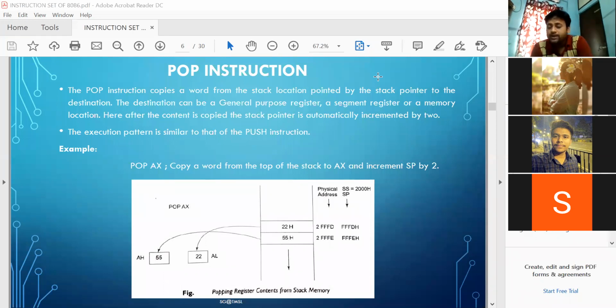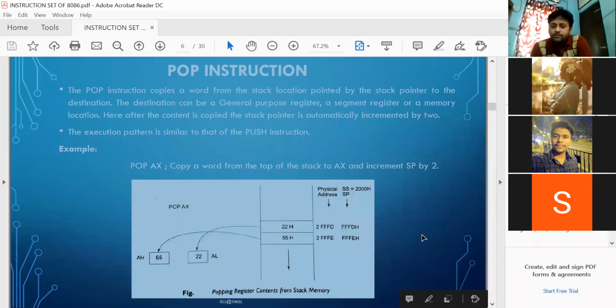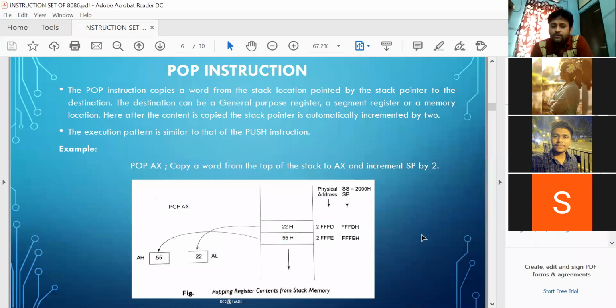So clear up to this much? Move, push, pop. Sir, I have one doubt. Yes. Sir, can you explain the pop instruction once more? You said that the stack pointer will be at 2FFFC. But I am not understanding why it will be at 2FFFC and not 2FFFD.